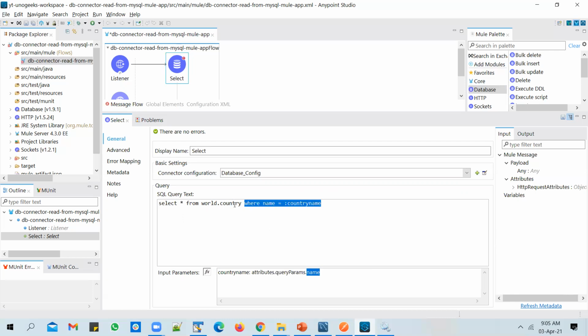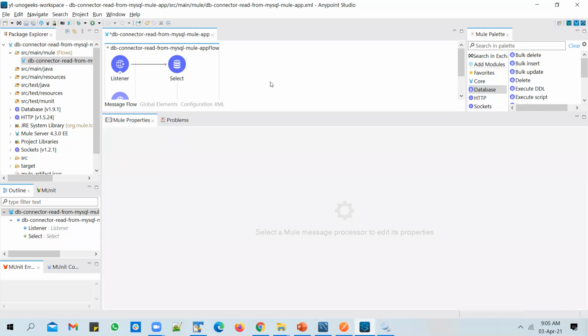If you don't have this where clause, it'll get all the country details, and the response will be sent back to the client. But with this filter applied, whatever country name you pass as a query parameter, only that particular country's details will be fetched. And I hope it's self-explanatory, right? So let's add in the connection now.